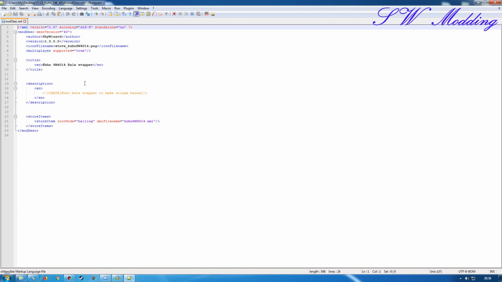So this is what the modDesc should look like once you've put it all together with the title, description, and the store item. The store item, certain parts will be put in by the Giants Editor when you create the mod, and certain parts won't. The multiplayer support equals true, for whatever reason it doesn't generate. You can put your own name in or whatever else as the author, like I have here, and then the description.